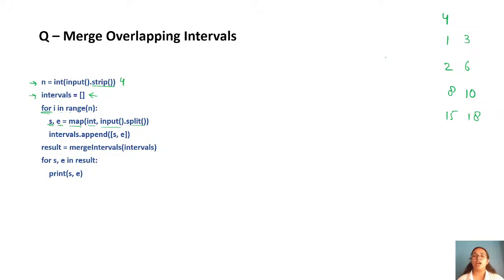So that is done. Now you took the first one, that is 1 comma 3, and in s comma e, 1 comma 3 is stored. Now what you have to do is, in the intervals list that you have created over here, you have to store it inside it. Now you want to store the whole interval into a list format again. So what you are doing is intervals dot append, and the values s comma e, you are putting it in another list, right? And you are appending that list inside the intervals list. So basically 1 comma 3 is going to be appended like this, right?